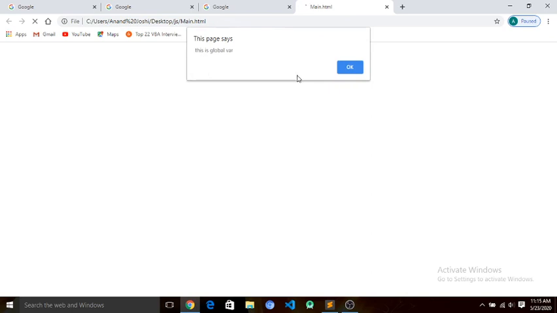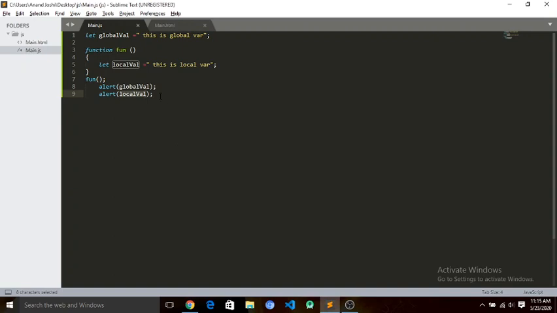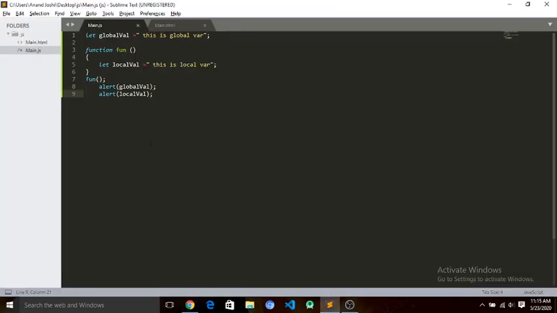Then it first shows the global variable, and then it's not showing the local variable. So we are still able to see the value of the global variable, but the local variable throws an error, which you can see over there if we refresh this file. First the global variable shows, and then if we inspect it and go to the logs, this is an uncaught reference error for local variable defined at main.js line number 9.